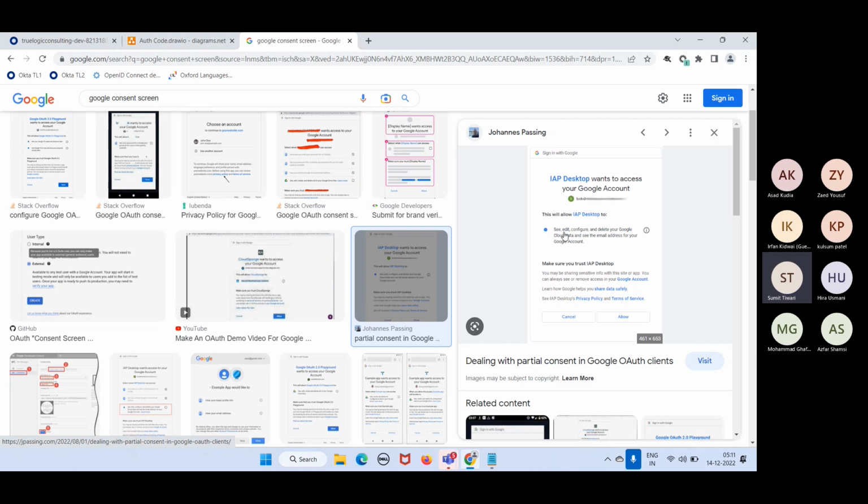So here, basically, Google is allowing a view scope to see the data, edit scope so that it can edit the information, and configure again, similar with edit, and delete as a scope so it can delete the resources. So this application will be able to modify the resources. And this is another part of OAuth, which SAML does not provide.